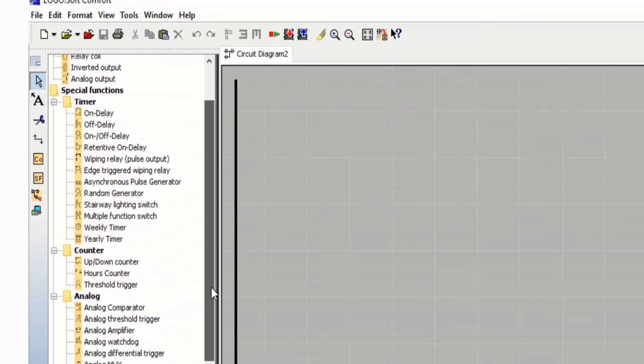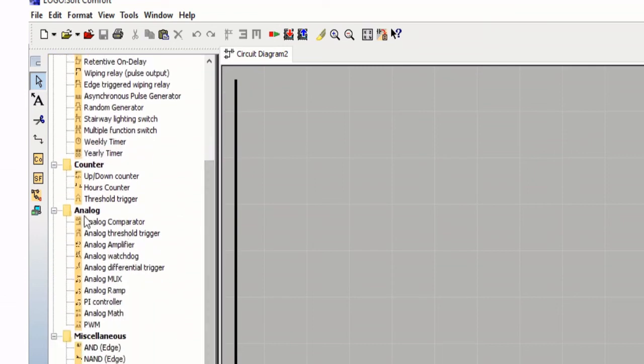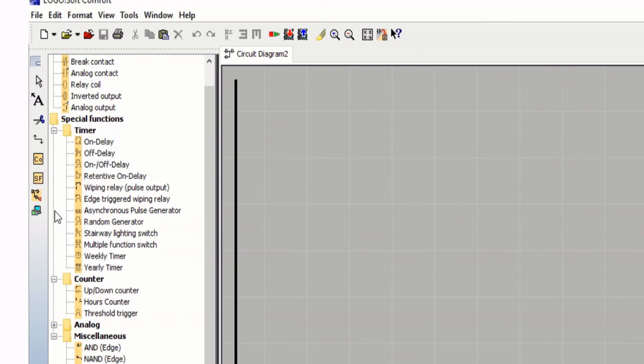Going down, we've got analogs. These work with the analog inputs and the analog option inputs. Then we've got miscellaneous, where we've got logic gates, latching relays. Let's just bring that down.